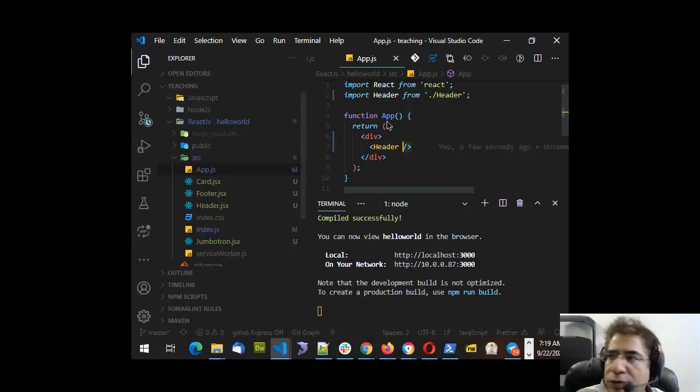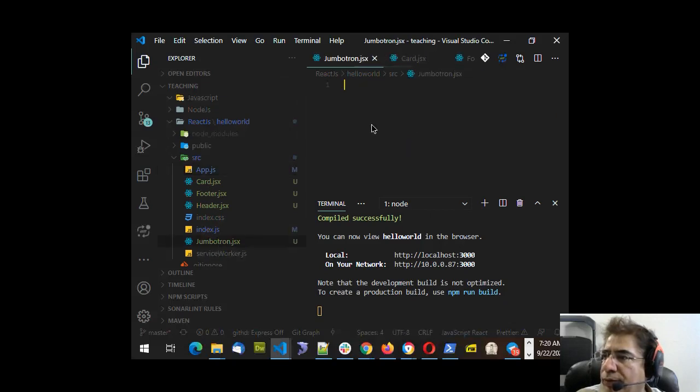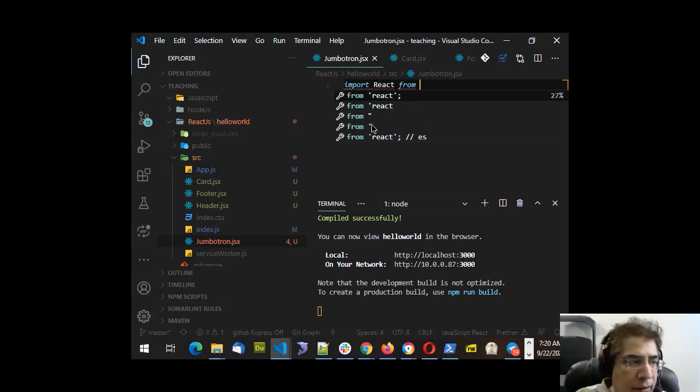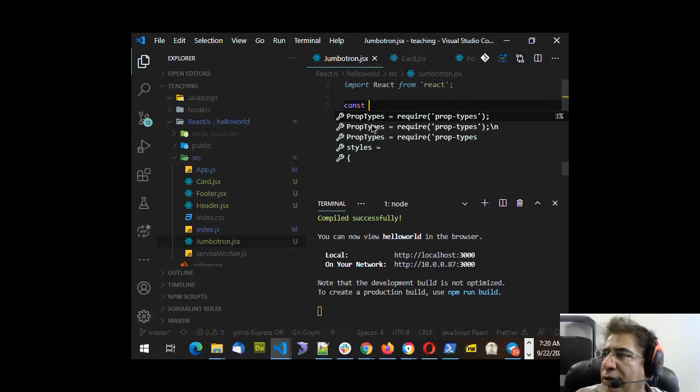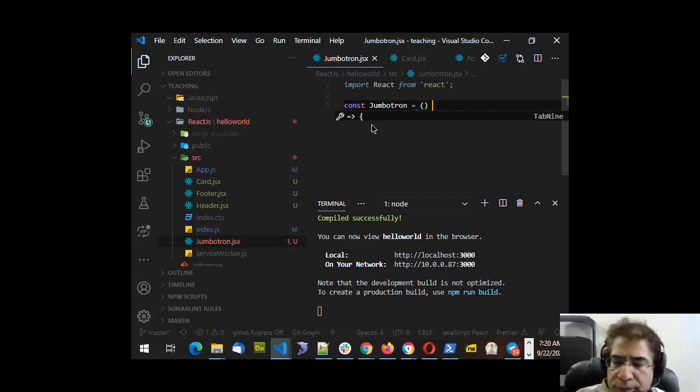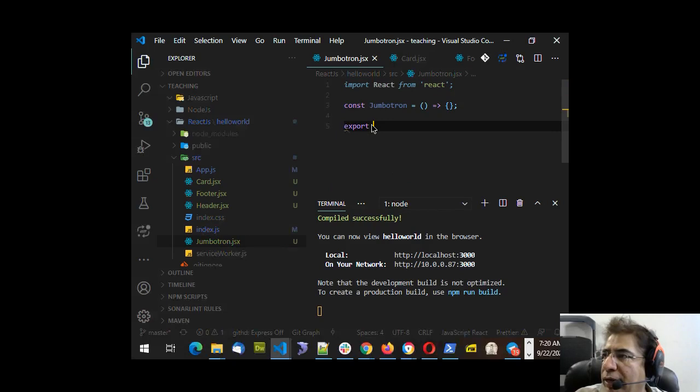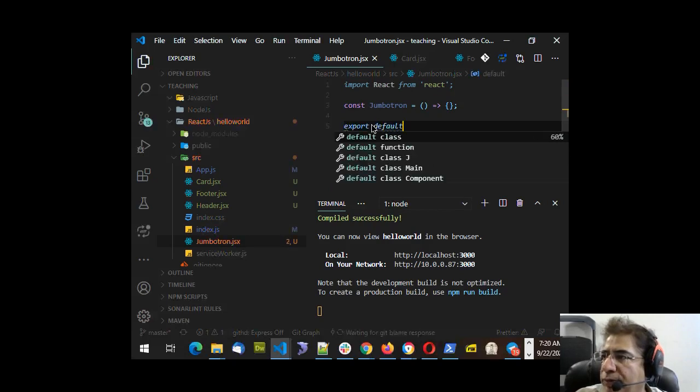Now let's do one more so you will get a better idea of what we are doing. So let's go to the Jumbotron, and here I'll do the same thing: import React from React, and then I'll create the constant, and here I'll name the component Jumbotron, and I'll export this component by export default Jumbotron.